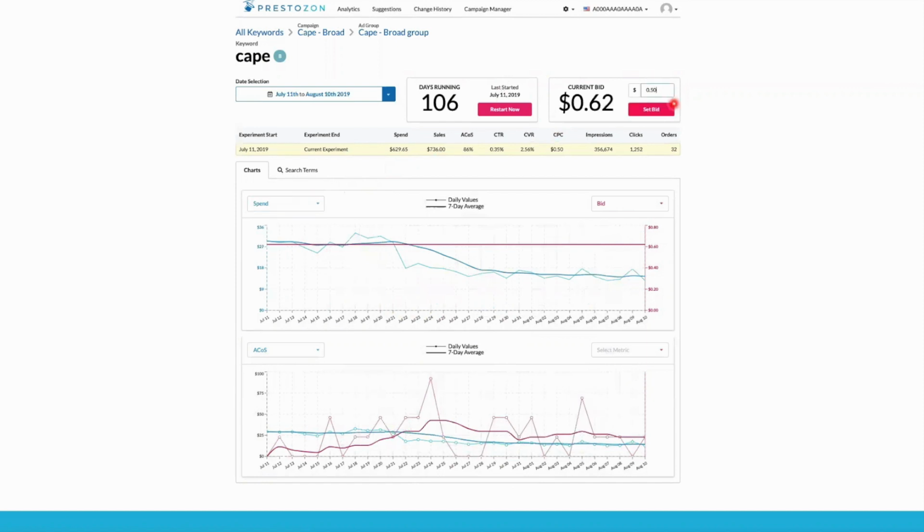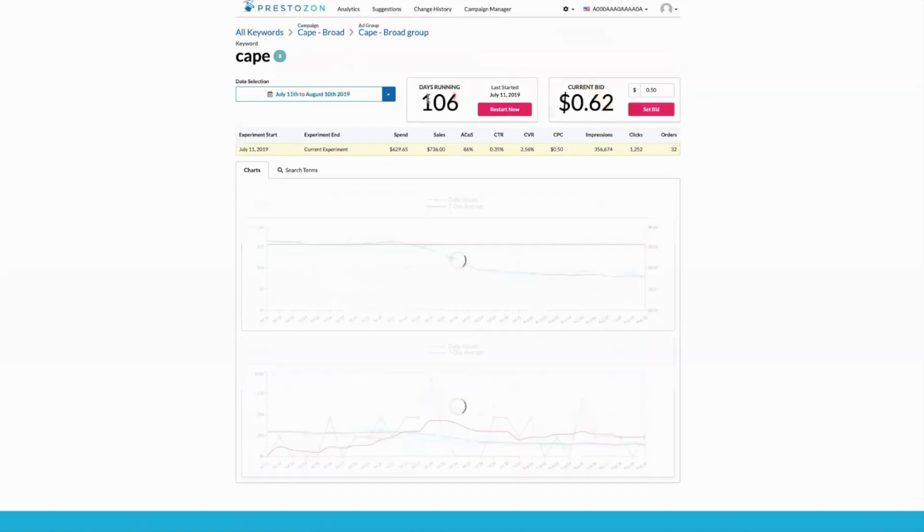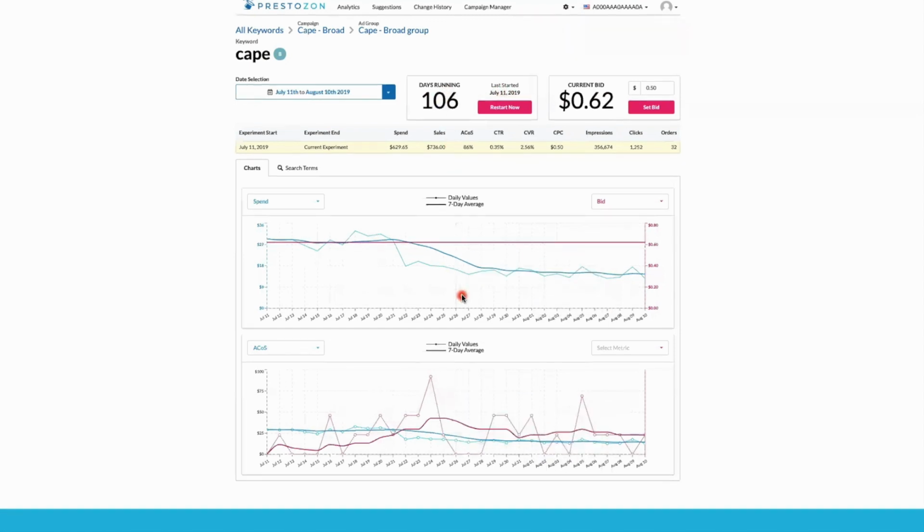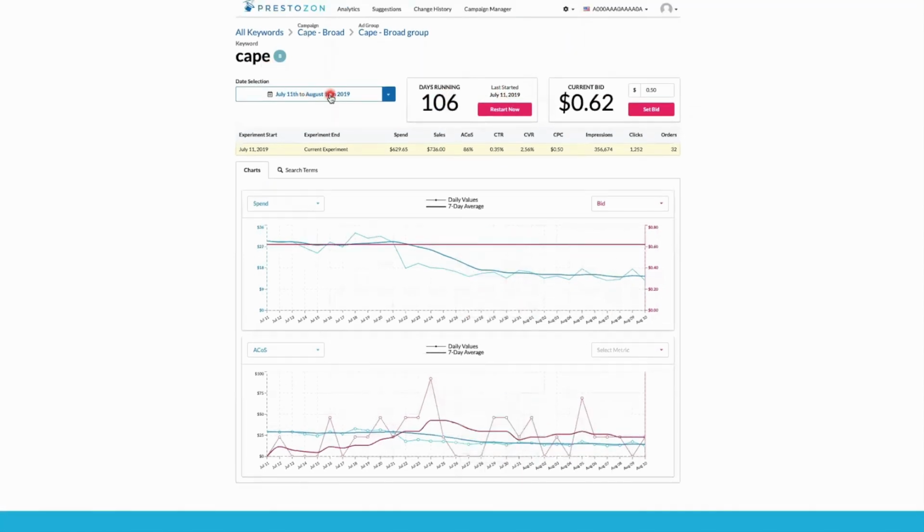So this is test data, so it's not going to quite work properly, but I can come in here and change the bid to whatever I want. And then it would also restart the experiment, because as you know, Prestozon uses the time since the last bid change as its metric for analyzing bid for our bid suggestions and our bid automation.